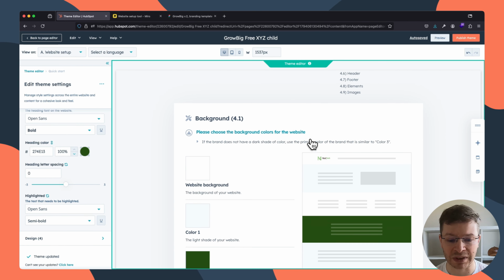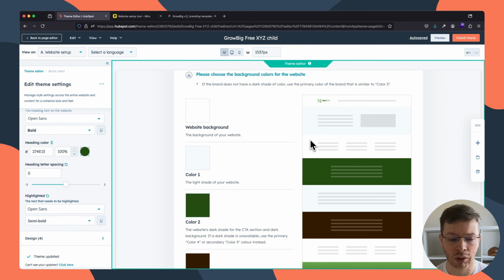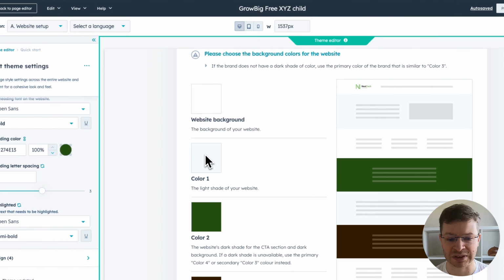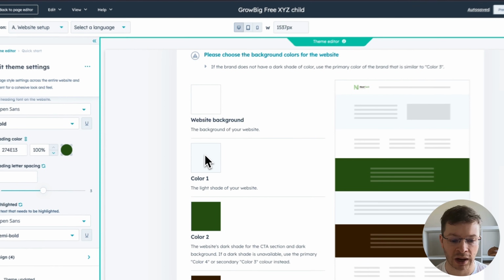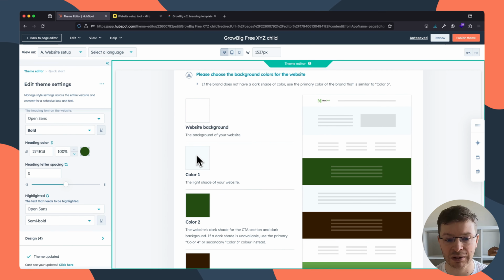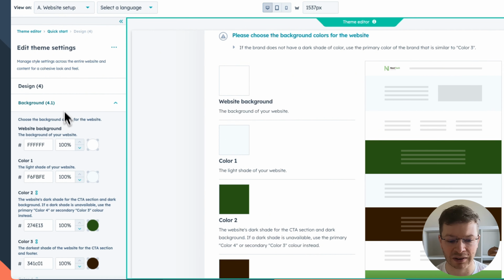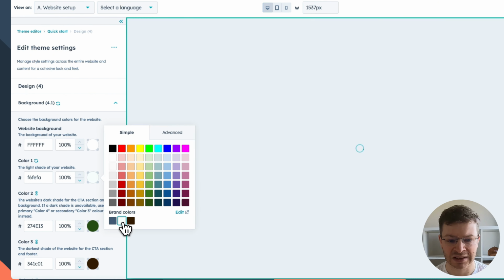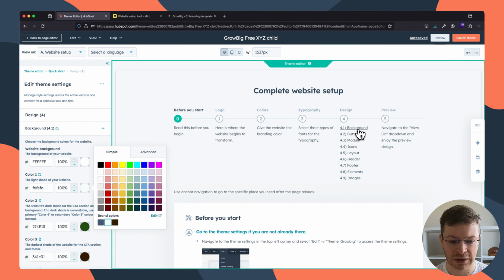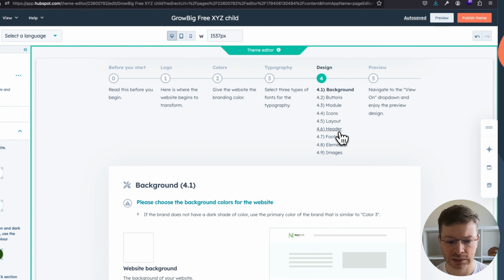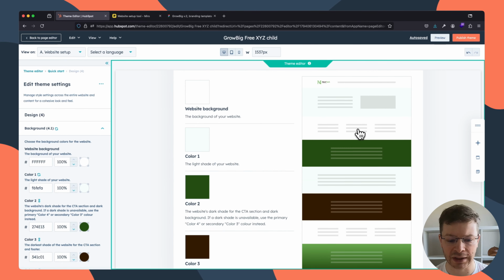Now we need to update some background colors. All background colors look fine except this blue one. I will replace it with a light green for now. Let's navigate to the background colors. I will select this light green. Let's preview our background colors. The background colors look great.